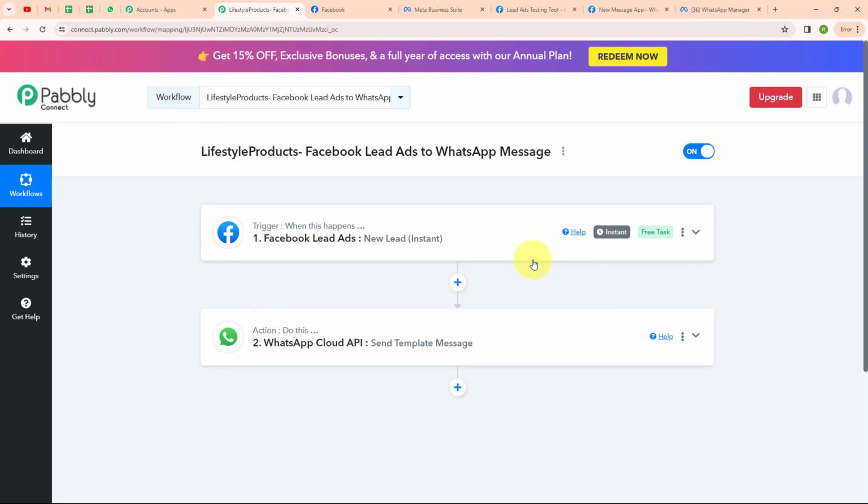Now let me summarize this whole video for you. Here we have taken a trigger as Facebook lead ads and our action as WhatsApp Cloud API, so that whenever a new lead is generated, a WhatsApp message is automatically sent to nurture that lead. If you want to use the same workflow, you can find the clone link in the description box below.